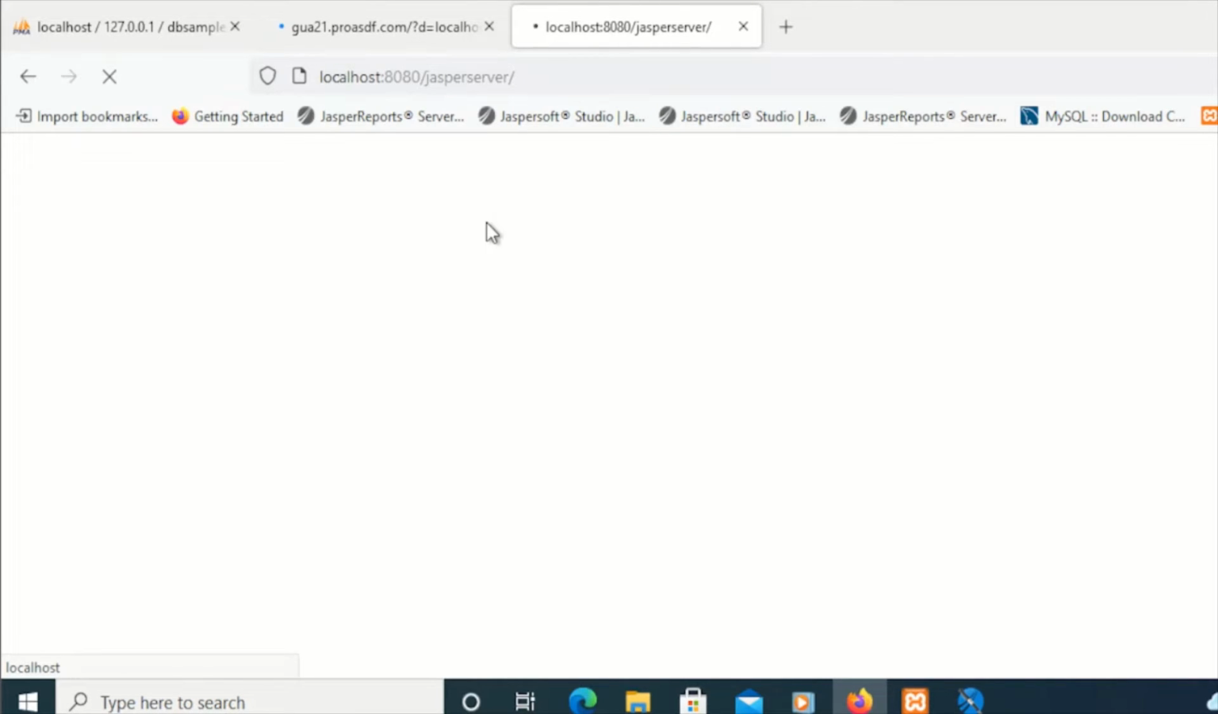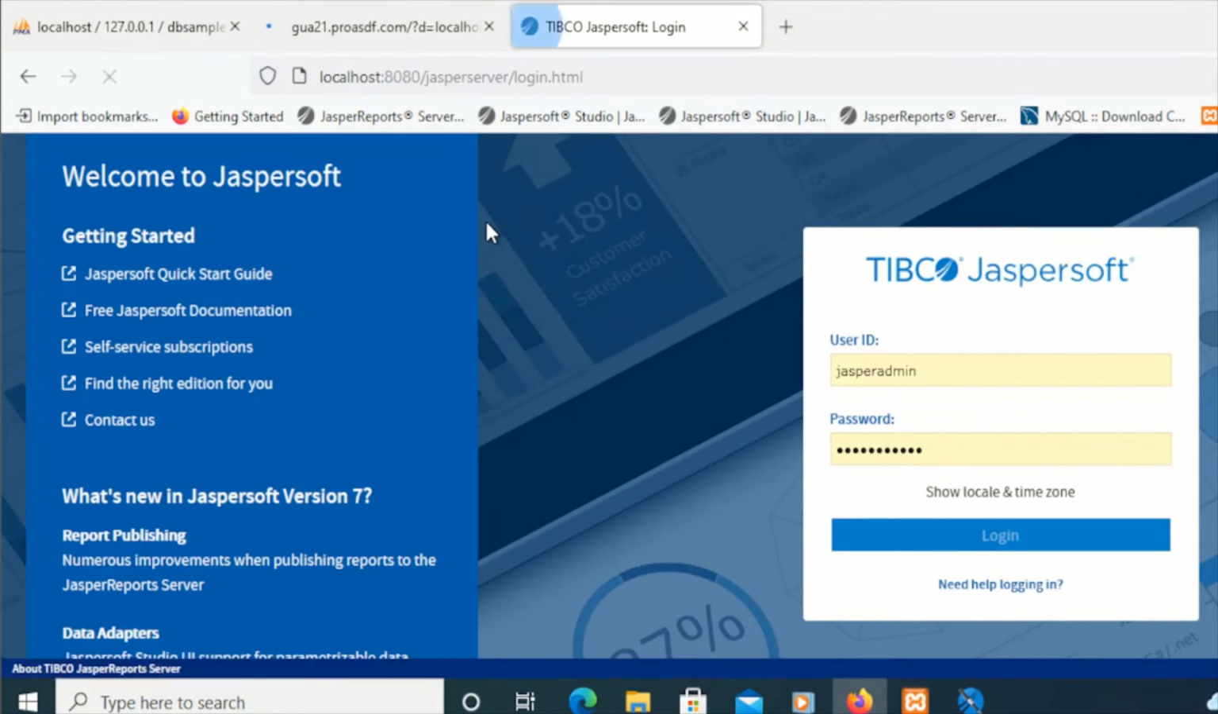Okay, for those who are using Jasper for the first time, Jasper comes with the Jasper server. This is where you're going to host your reports from Jasper Studio. If you want to learn more about these things, you can check my video tutorial on Jasper Report. Okay, so right now we are on the page. So hit login.